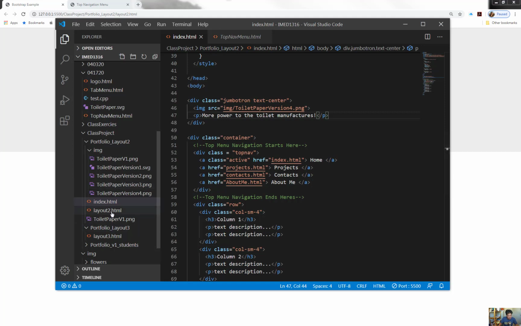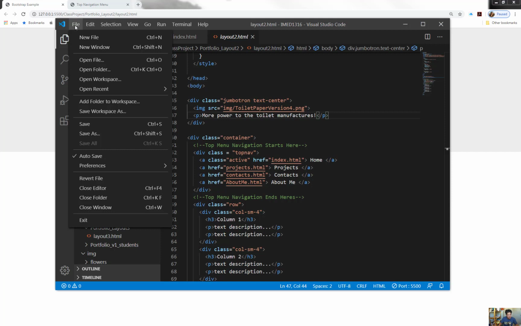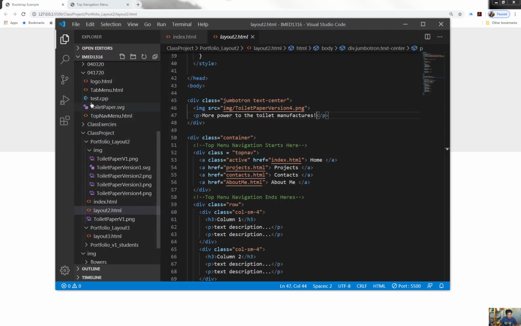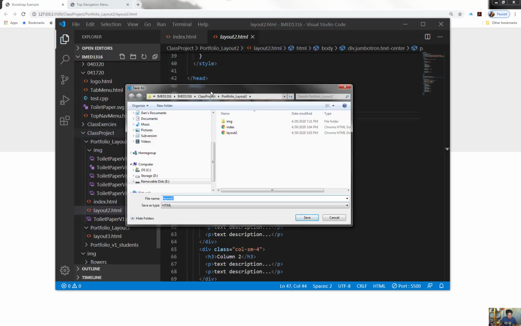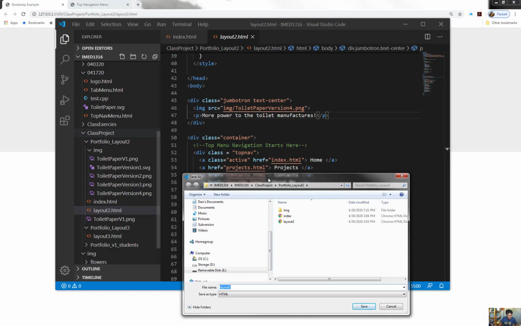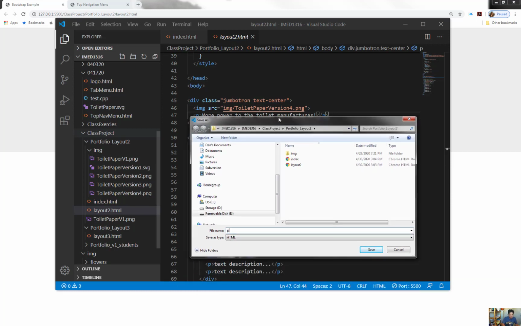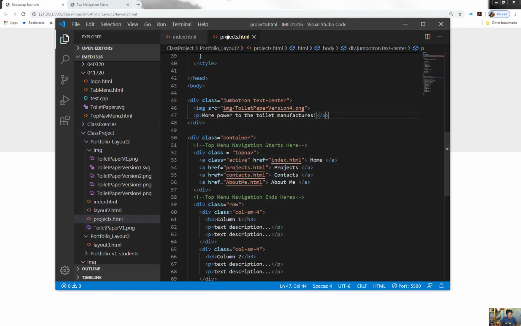Go back to that layout again and make sure you have that content. So you go back to layout number 2. Layout number 2, do File, Save As. And we're going to call the second one what? We haven't called it projects.html. Then we pull out layout number 2 again. Make sure you're creating this from layout number 2.